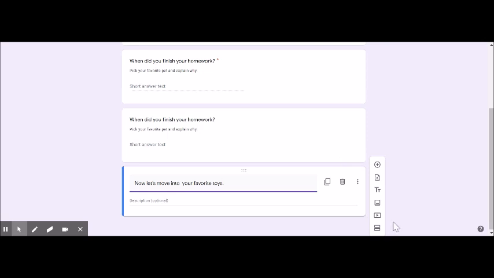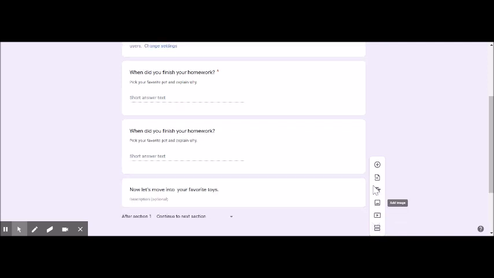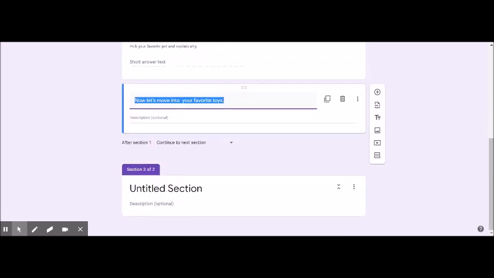Now I'm going to skip down to this one here, this add section, which is very similar to this add headline or title and description. When I go to this section, notice here I get this new block.